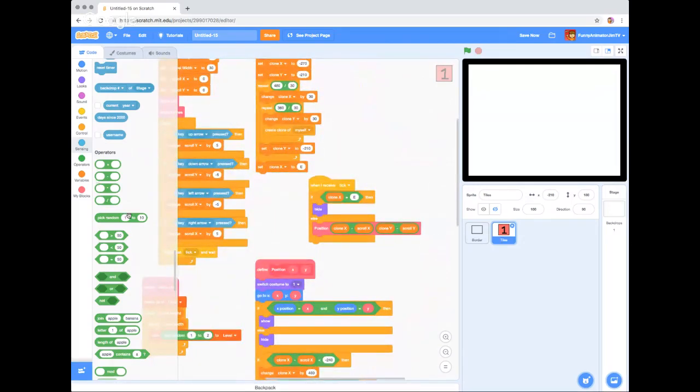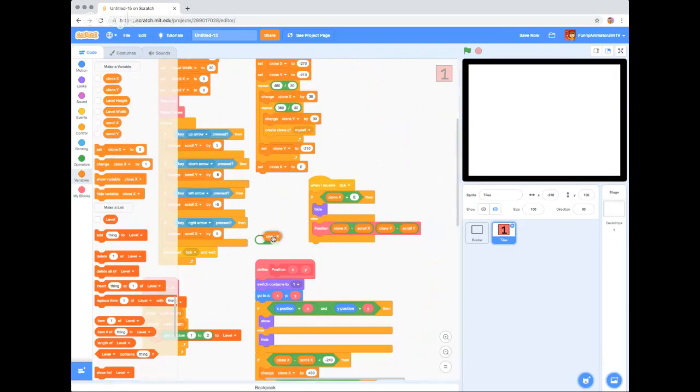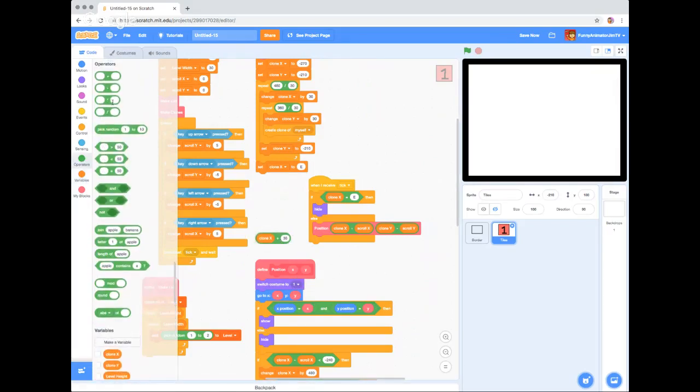So if our clone X is 0, let's take our clone X, add 30 to it, which is the tile width, and that'll give us 30. Then we divide it by 30. So if our clone X is 0, then it's going to give us 1. If it's 30, then it's going to give us 2. Okay, so we have that.